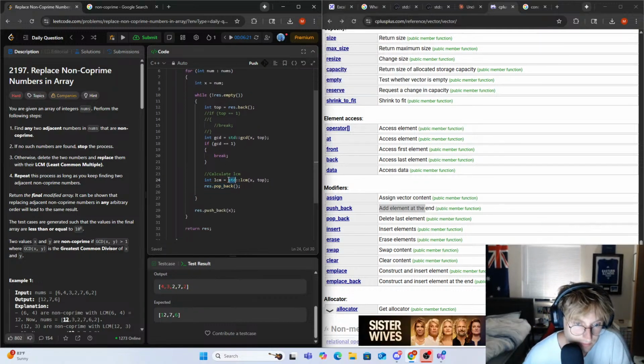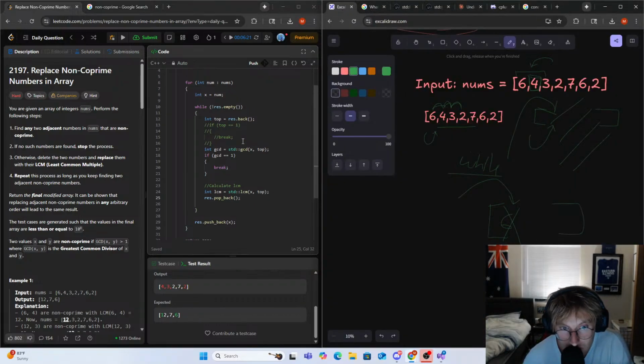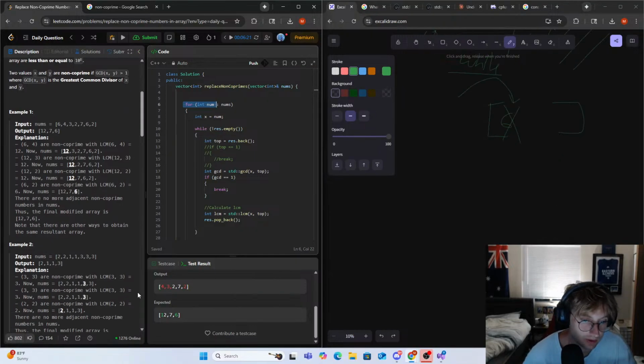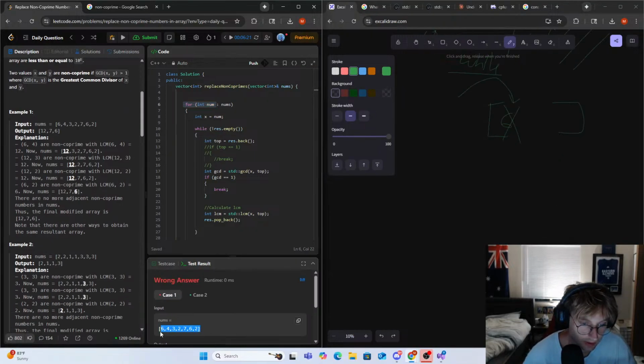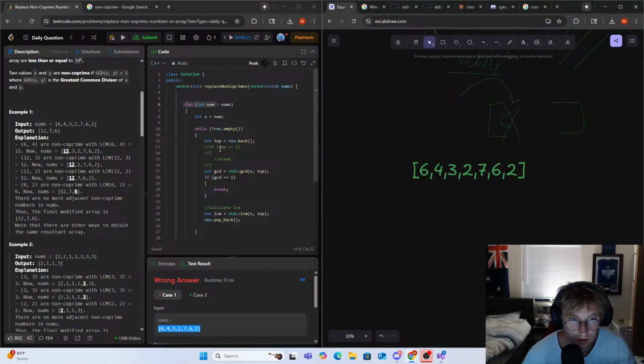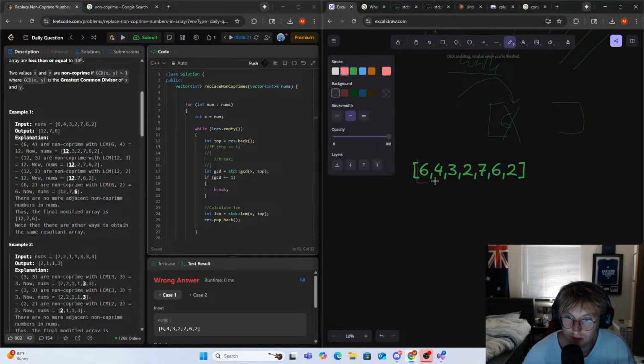I'm missing something here. I don't know. Okay, I guess we gotta run through it in our head because we don't have a debugger. So, okay, let's use this here. Okay, so we're looking at this number, right? So inside of our array, we append 6, right?